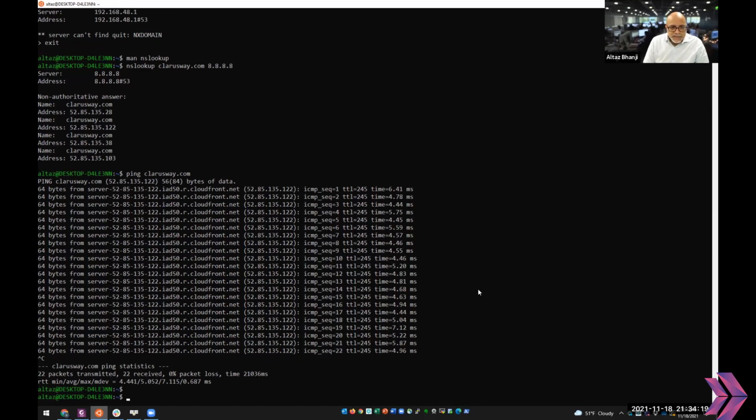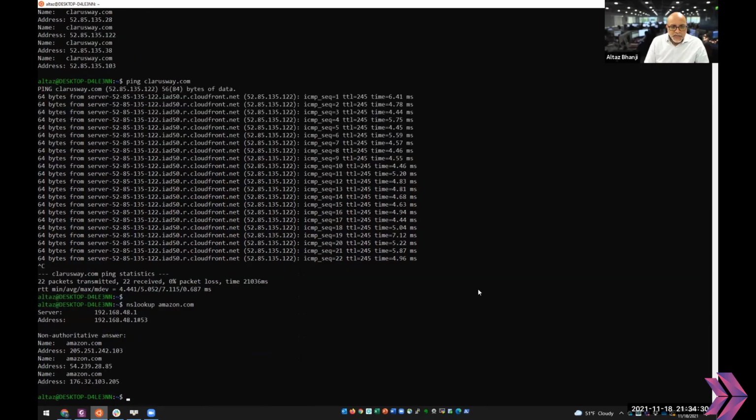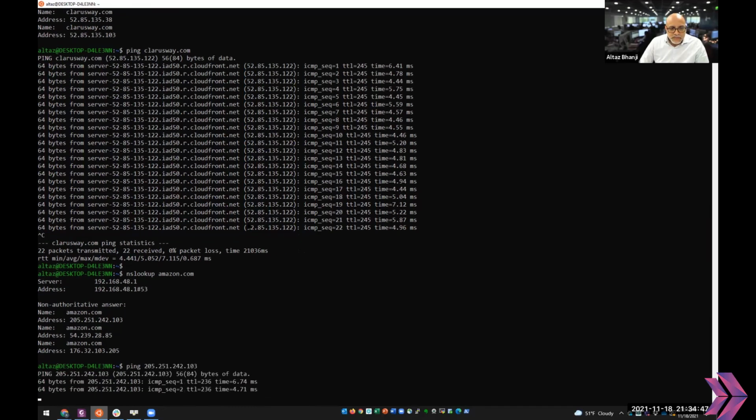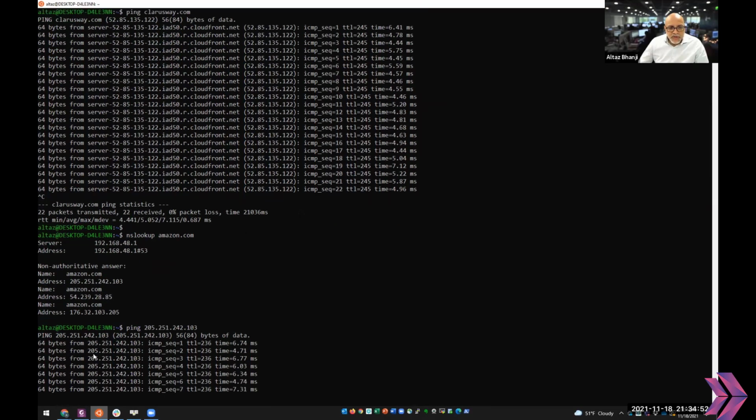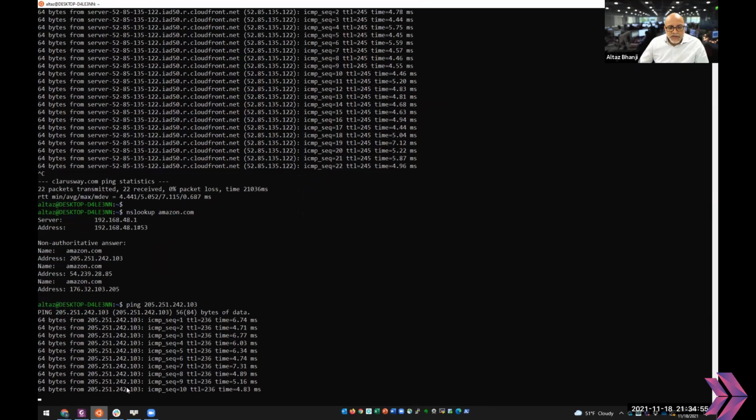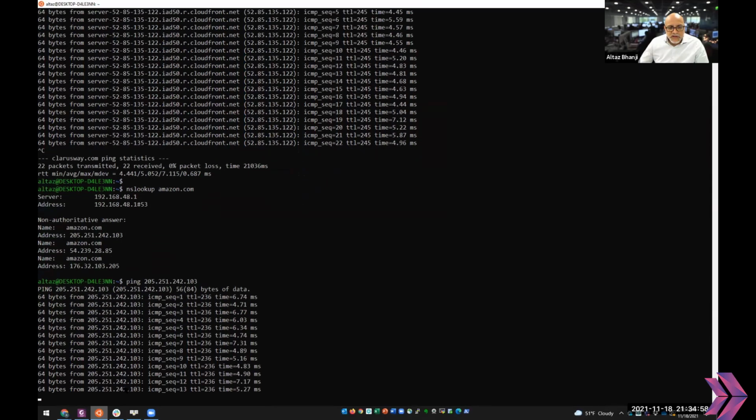And then let's try, if I do this, Amazon.com. Okay, so here's an IP address for Amazon.com. So instead of doing the NS lookup, instead of doing the domain this time, I'm just going to do a ping of the IP address. Okay, so you can see this time it doesn't have to do the NS lookup. It just does the ping of the IP address, and it works.